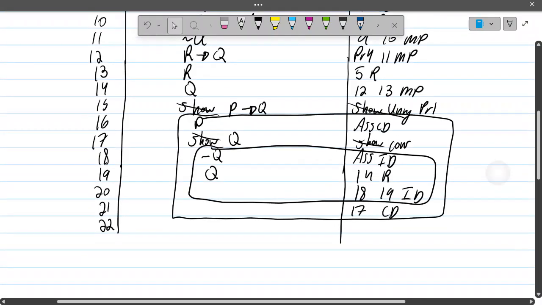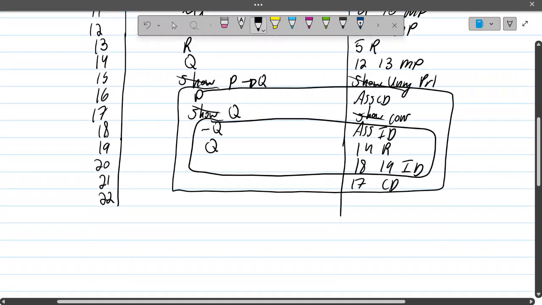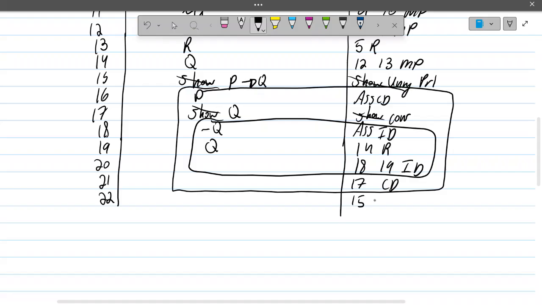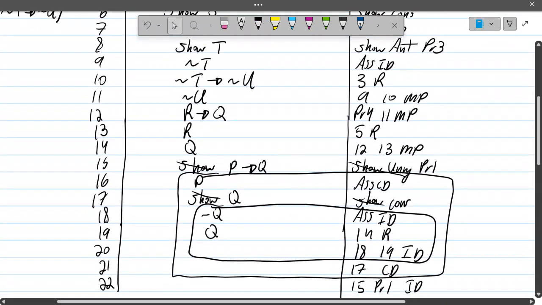Because we did a show unneg line and proved it, we can go ahead and write line 15 and whatever we just proved its unnegated form was. So premise 1, because they are opposites, ID. And that'll bring us up to show T.